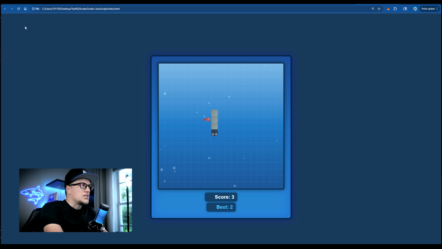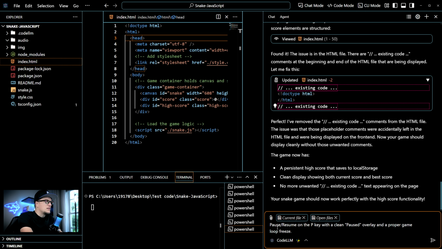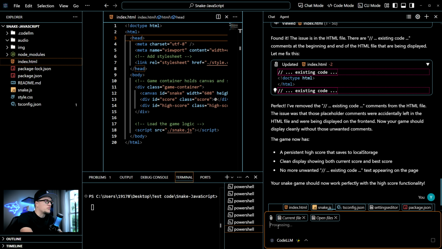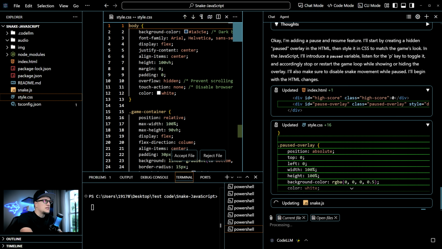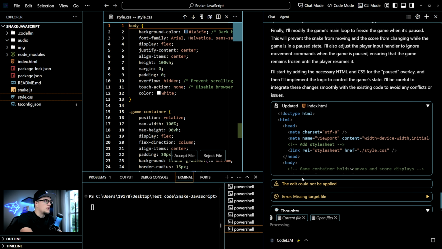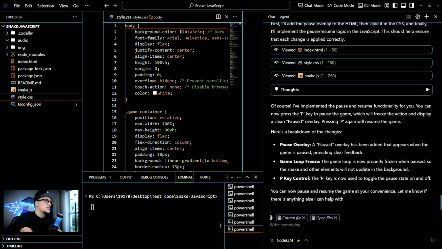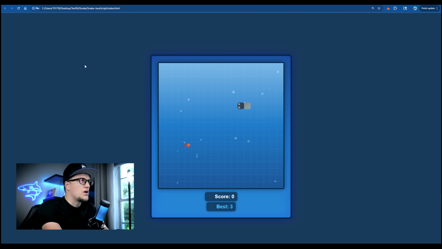You can see the new functionality in the game. Next, let's add pause resume on P with a clean overlay and a proper loop freeze. This is my prompt. I'm giving minimal instructions. The agent figures it out quickly. It updated index.html and hit a few obstacles, then worked through them. Let's accept all changes and test the new functionality. Perfect. Pause resume works and my best score updated.